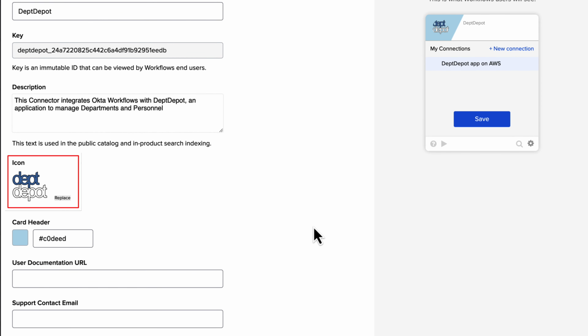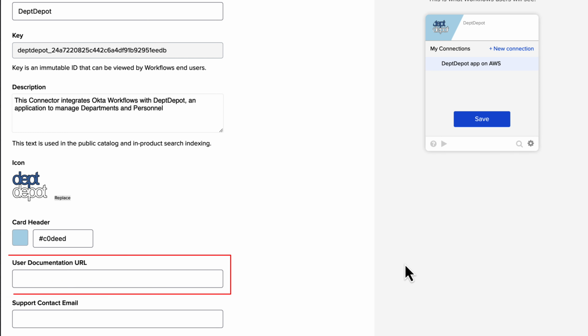The icon is either a JPEG or PNG file, and generally the logo for the service in question. These files should be square and no larger than 3 megabytes. The card header field is a 3 or 6 character hexadecimal color representation for your connector and should include the hash or pound sign. The user documentation URL is a link to the documentation for your connector's help documentation.